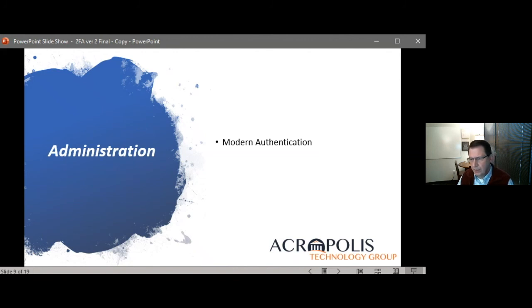The nutshell is that modern authentication is kind of an identity management service that's available in Office 365, and it's the magic that allows the application to issue the challenge through the two-factor authentication method to the user to validate that they're actually logging in. So they'll need to make sure that that's turned on.